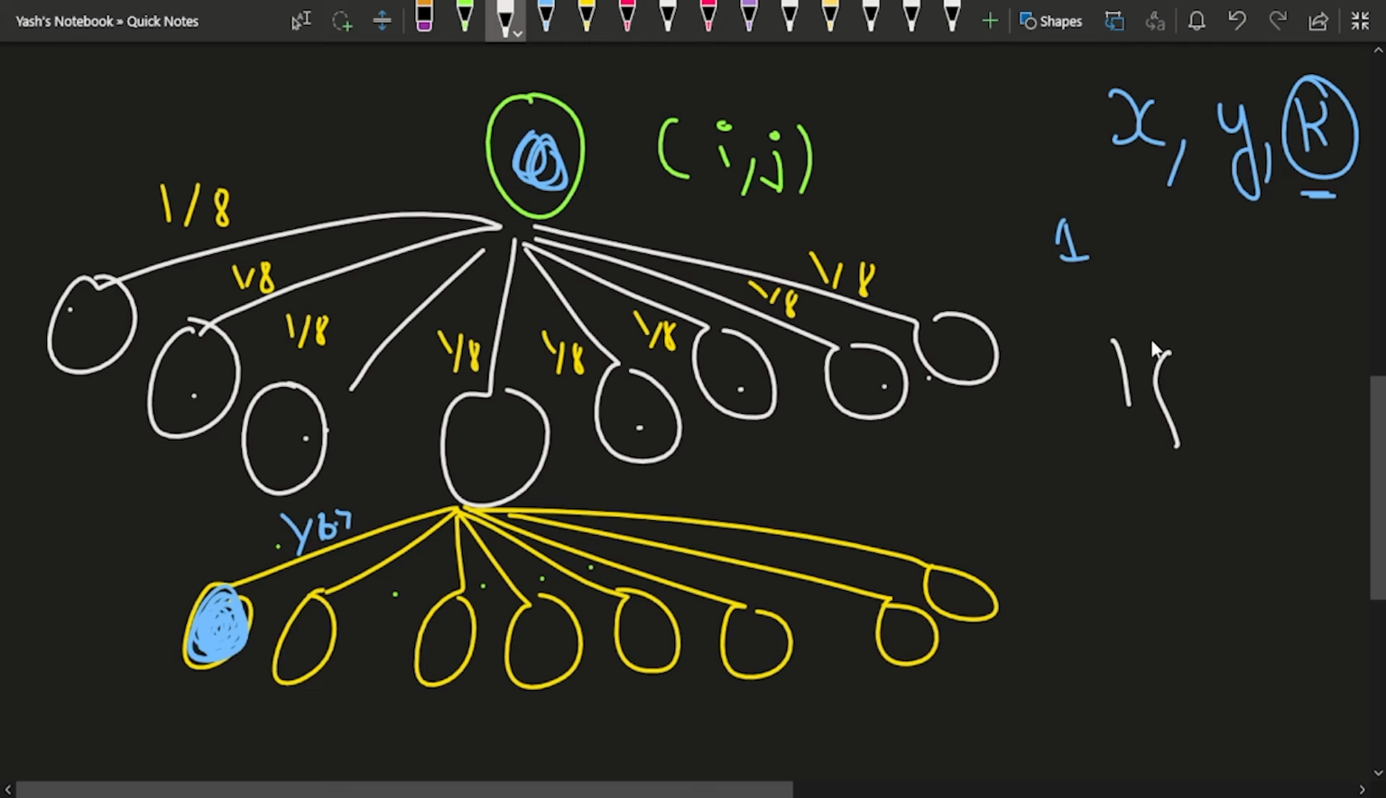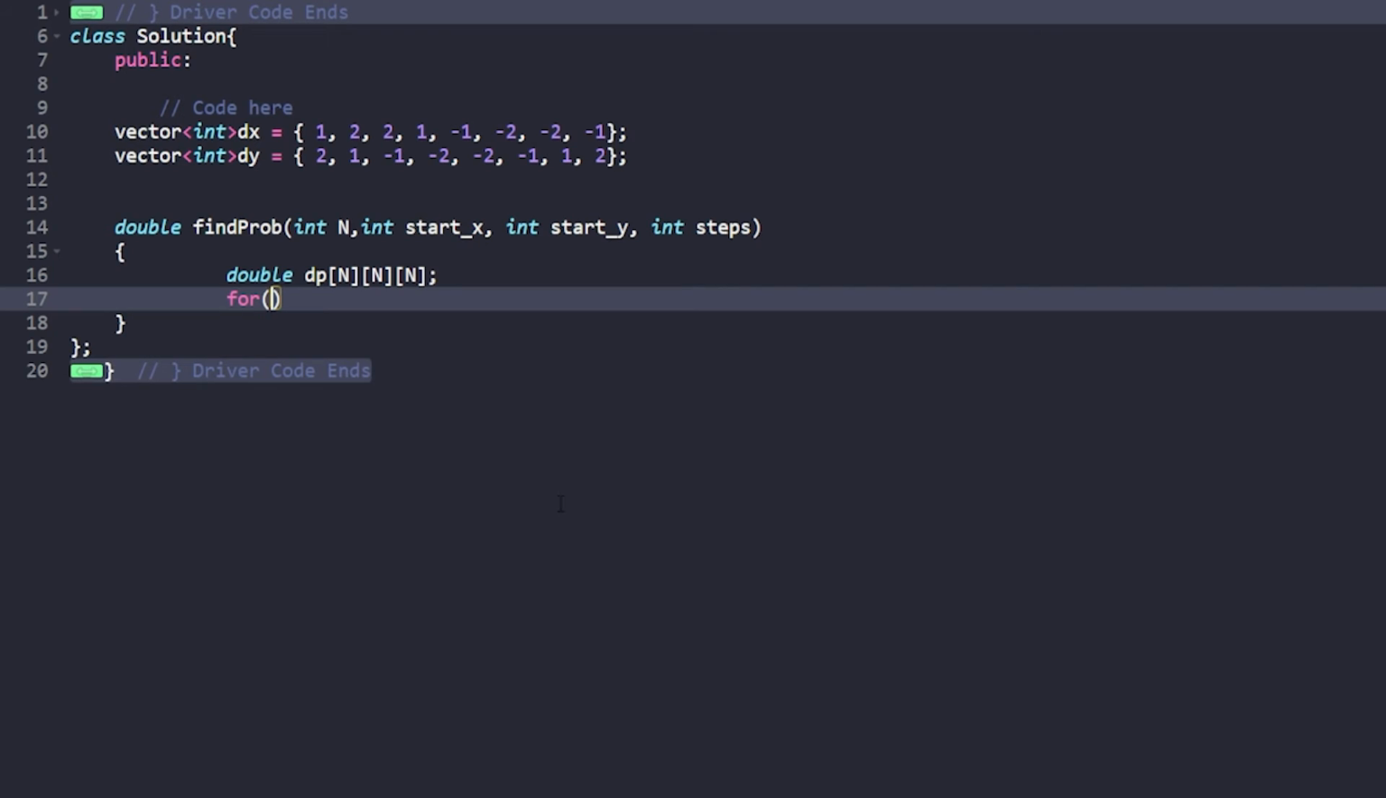After taking the first step, the probability for every cell will be 1 by 8. But suppose I have not taken any step, if I have taken 0 steps, then the probability will be 1, right? So that's what I'll be doing.